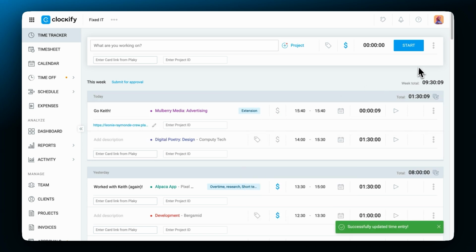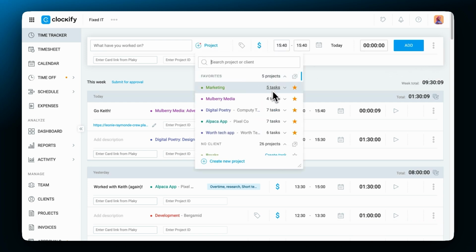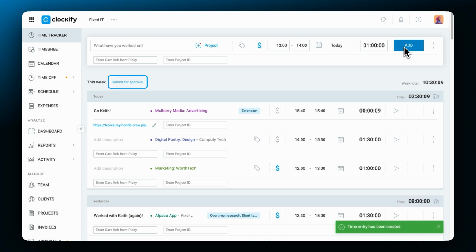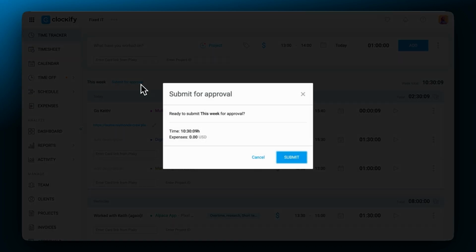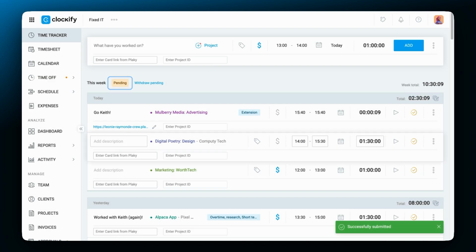Another option is to manually enter the amount of time that you spent working on a project. The fields are all the same, except in this mode, you manually enter the start and end times of your work. Once your time entries are recorded, you can click on the Submit for Approval button for that time period. Clockify will summarize the total time and expenses that you'll be submitting and ask you to confirm the action. Once you confirm, you'll notice a pending label at the top.